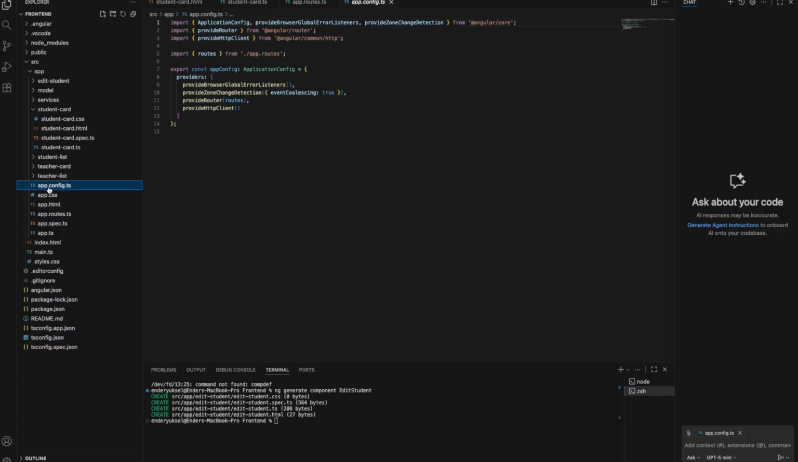Now, the next thing we need to do is go to the app.config.ts file. Let me again first explain what we already have in this file. So app.config is the central configuration for our Angular application. It sets up essential services and features that our entire app will need.